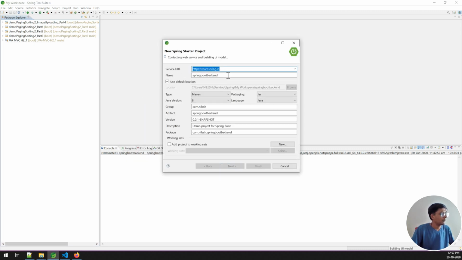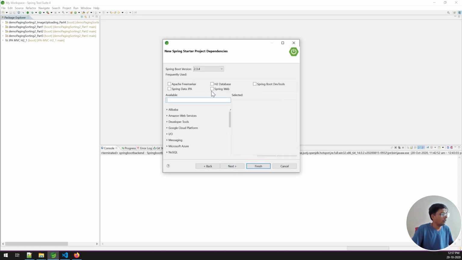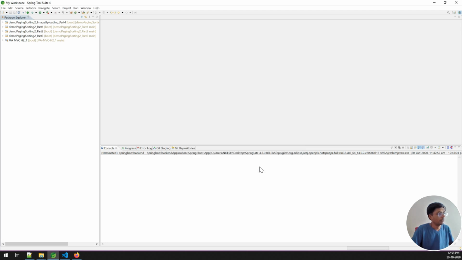So I'm creating one application over here. For example, I'll take the name of the project as backend, right? So this is the name of my project, and next, I want to use Spring Web, then Spring JPA, H2, and yes, the dev tools. If you don't have this dependency, then you can find it from the available field and add it over here. After that, next and finish.